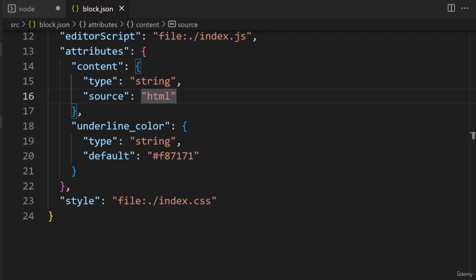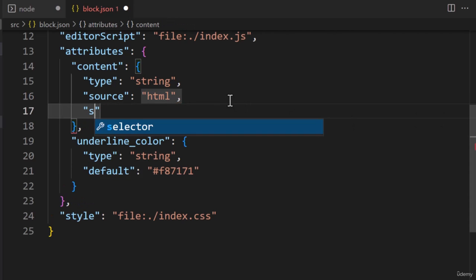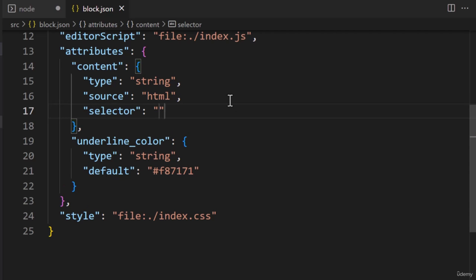If we decide to set the source property to HTML, another property must be added called selector. A block can be comprised of multiple HTML elements. WordPress does not know where to find the value for the attributes. The selector property gives us the option of selecting a specific element from our block's template. The value for this property must be a valid CSS selector. We can select elements by their tag names, classes, IDs, or other attributes.